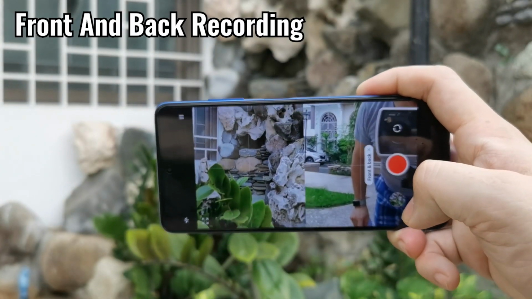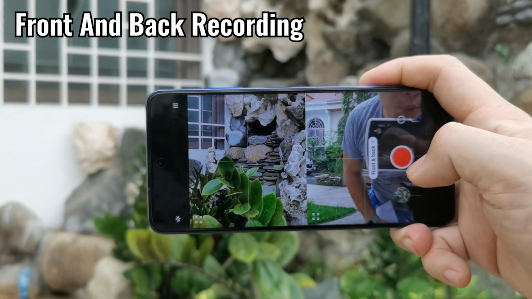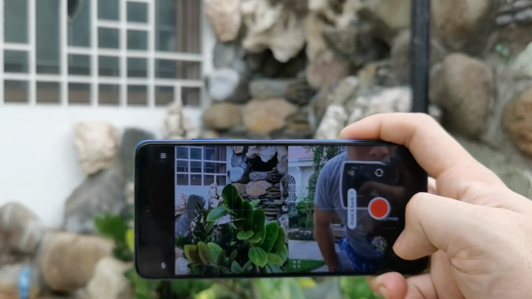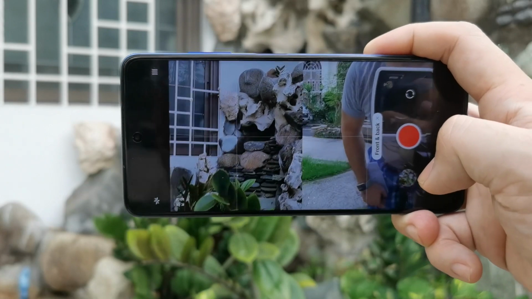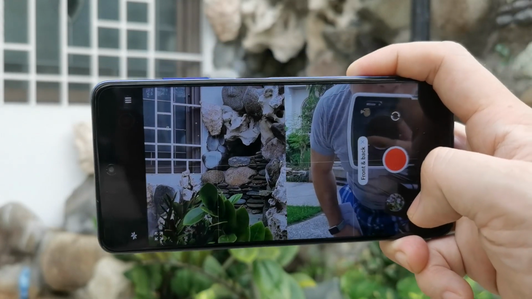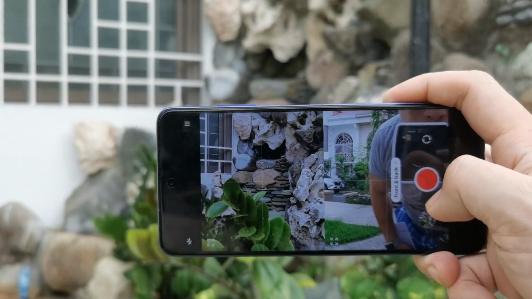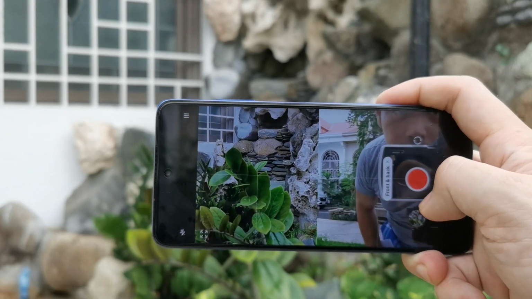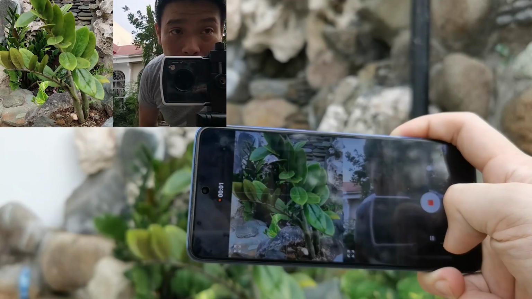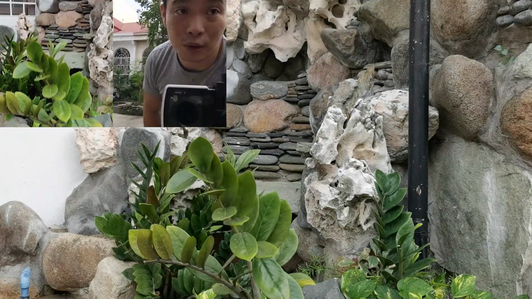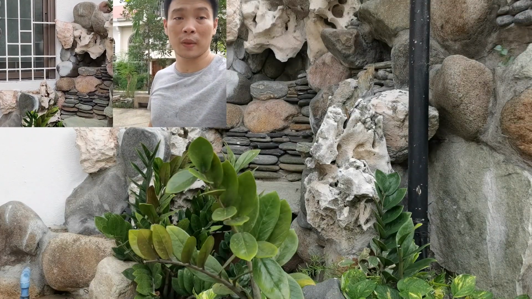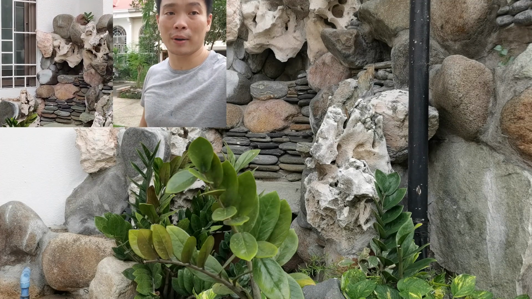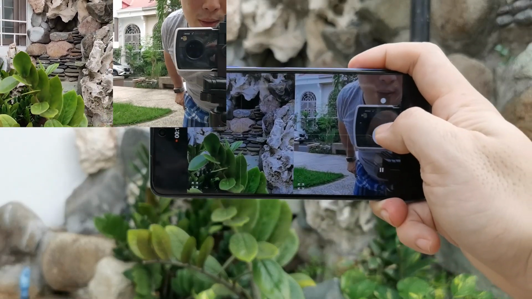Another great feature that I really like on this camera is the front and back function. This is the front and back function, wherein I can see the front while I'm recording and I can see myself. It's just perfect for vlogging. You can see here, I'm vlogging up front and also I can see my background. That's cool. Pretty cool function, hey?